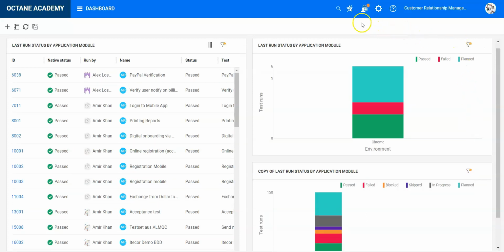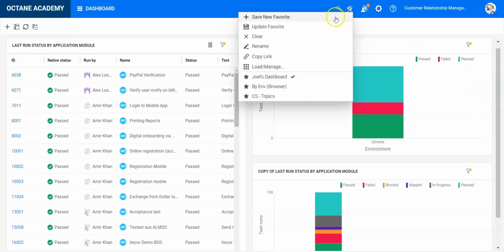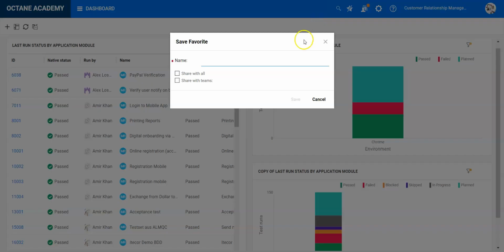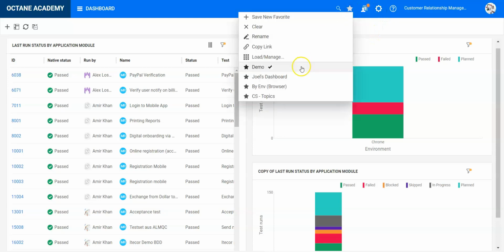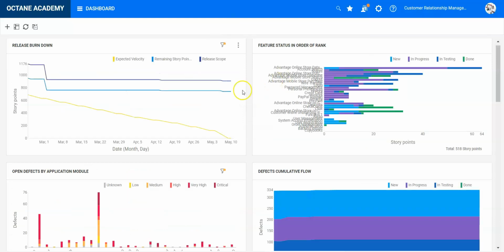One more last thing: save your views. This is really important. When you are in a view that you change, you can update it, or you can say, I create a new dashboard. I can call it demo dashboard, and I can say save, and it will be there for you to switch from one view to the other. I think it's very helpful. A quick change. I go into Joel's dashboard, and you will see something completely different, release, burn down, and so on.